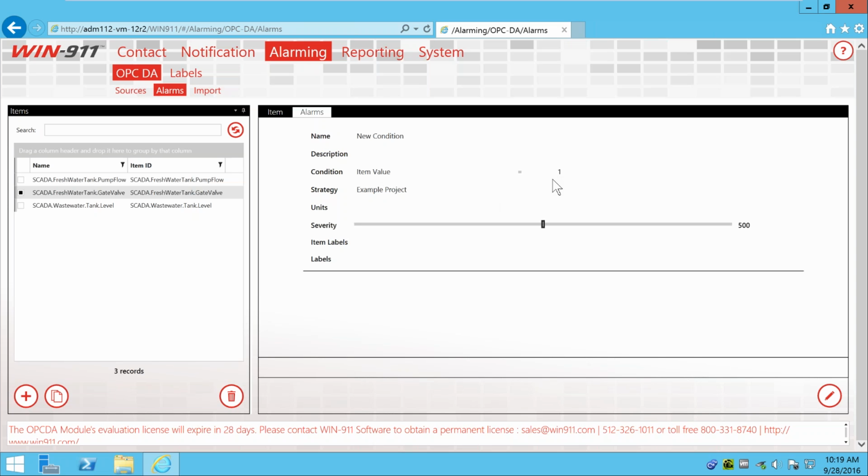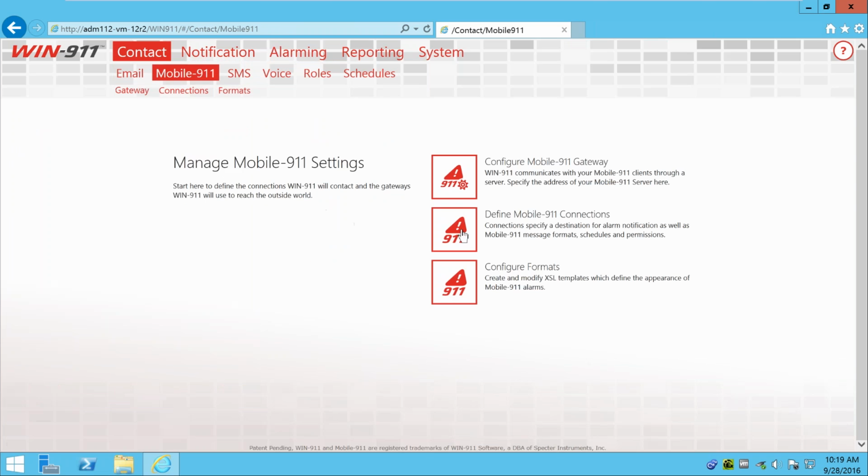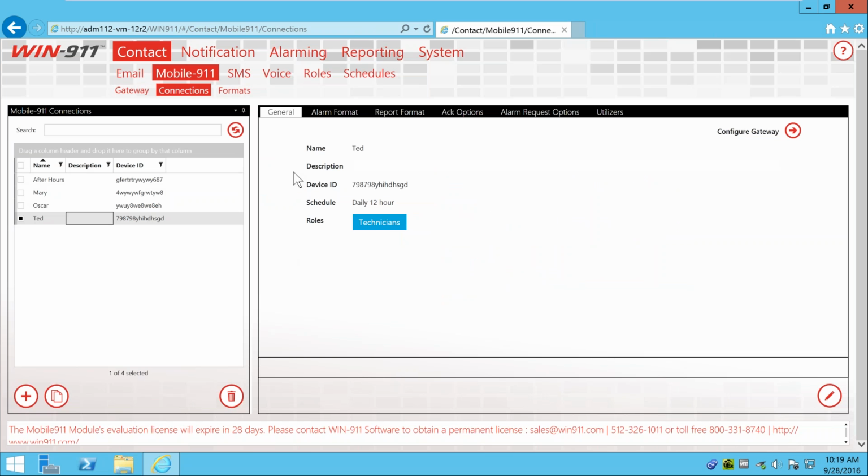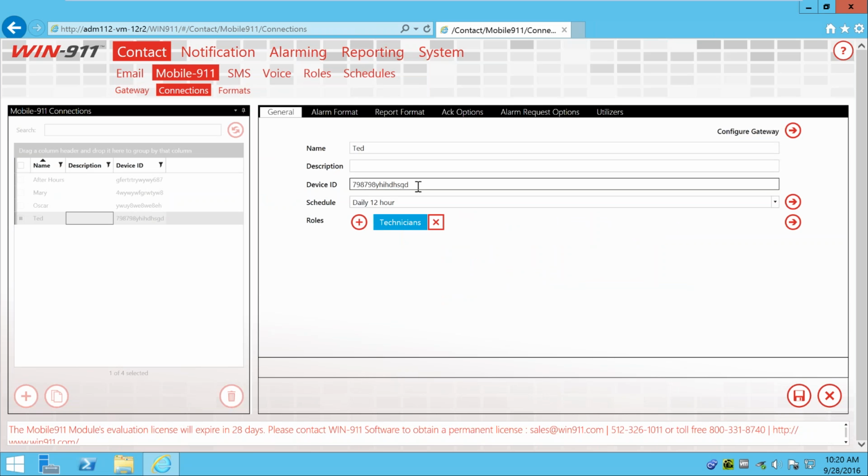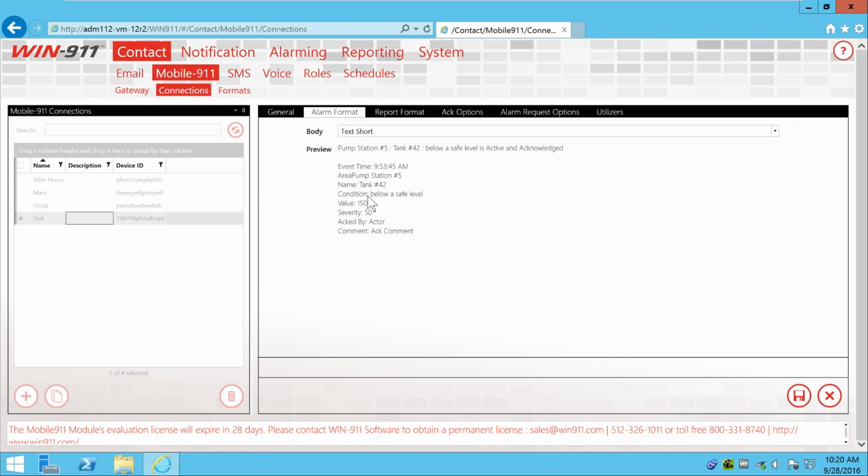To review, we have the contacts where you can create email, mobile, SMS, or voice. In our demonstration here, we've used mobile. And when you create a connection for mobile, you basically create the name and the device ID, in this case for the Apple or Android device. You can give it the schedule that you want. The alarm formatting is available here for the mobile app as well as app options.